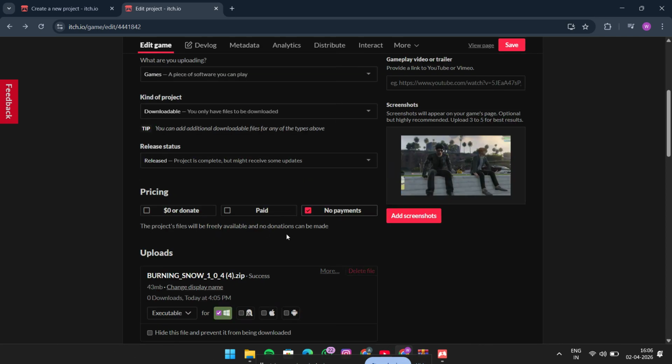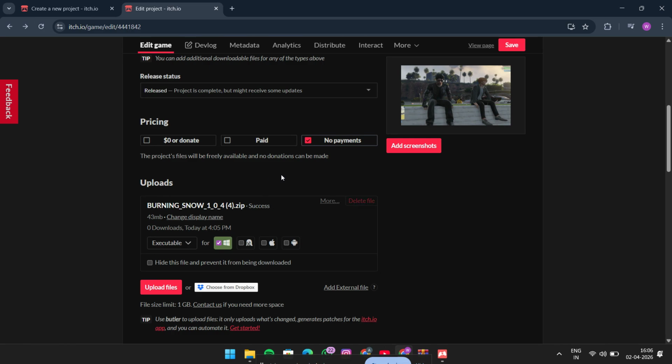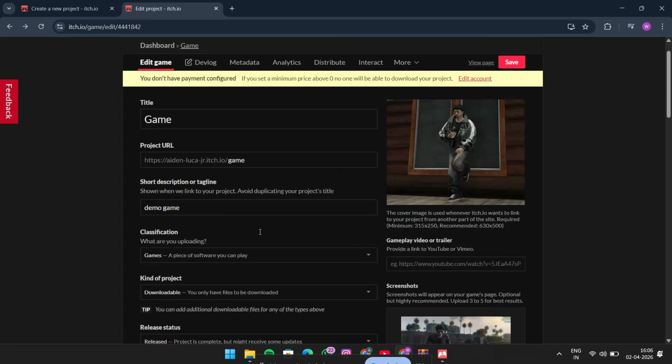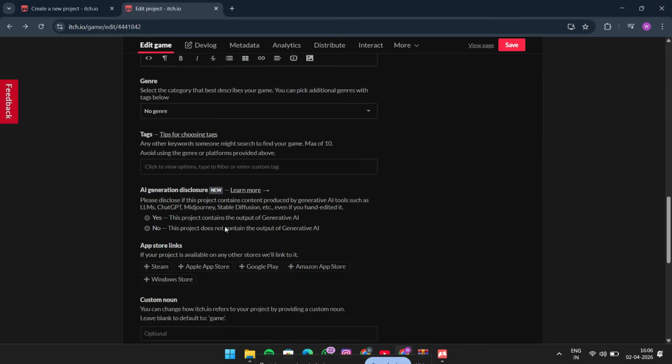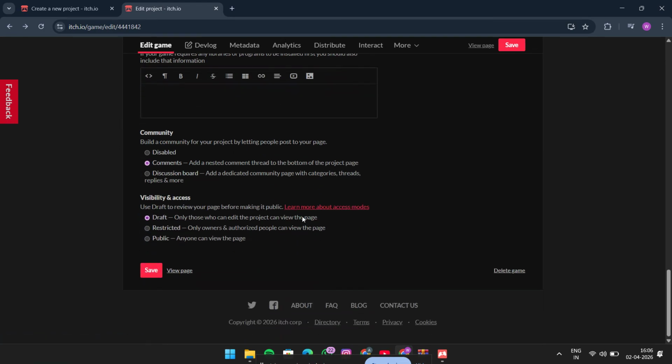Now continue filling out all the remaining details on the page. This can include cover images, tags, genre information, and any other project settings that help your game look polished and easier to find. The more complete your page is, the better it will look to players browsing the platform.